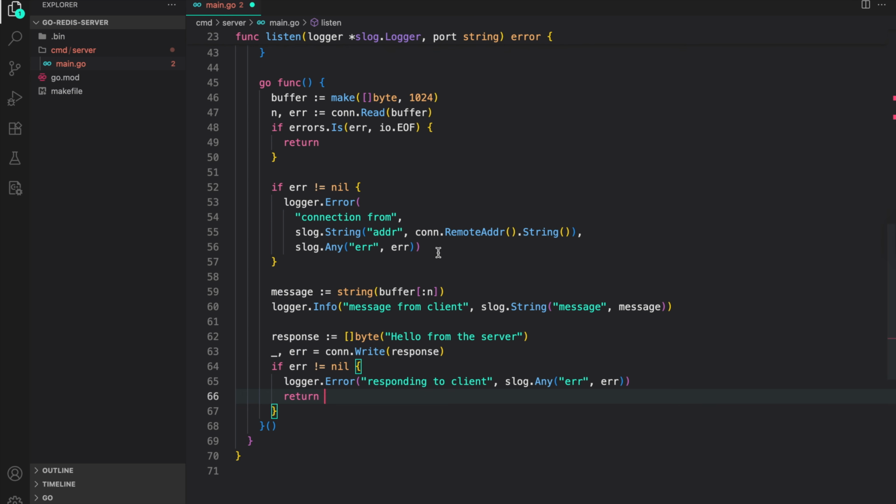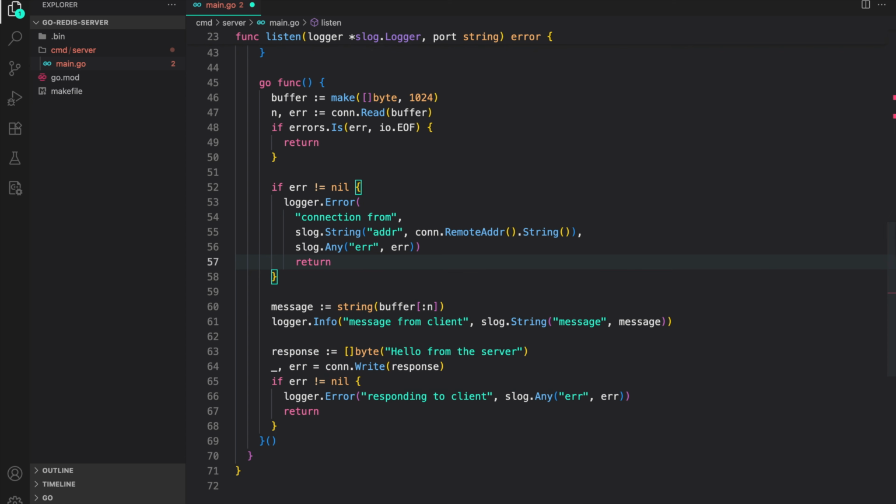I also want to return here if there's an error reading from the client, because I don't want to hold on to that connection any longer.